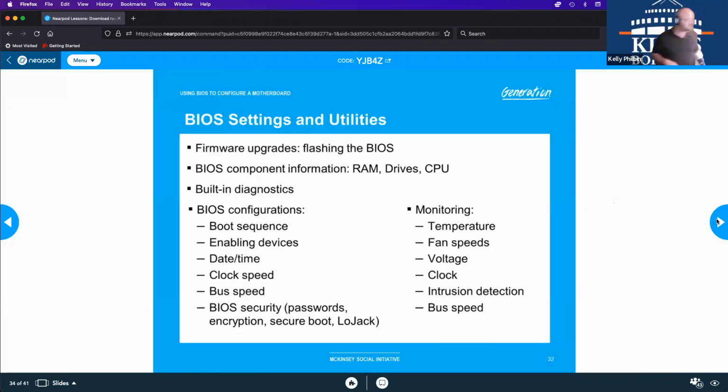All right, BIOS settings and utilities that you'll come across: firmware upgrades. We talked about that earlier. That is called flashing the BIOS. That's upgrading your BIOS. You look for your component information in there, just make sure it can see everything and it's compatible: RAM, drive, CPU, all that fun stuff.